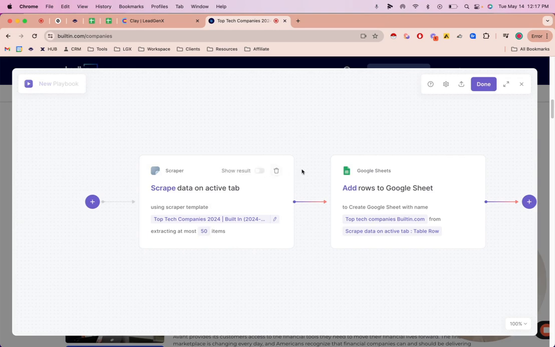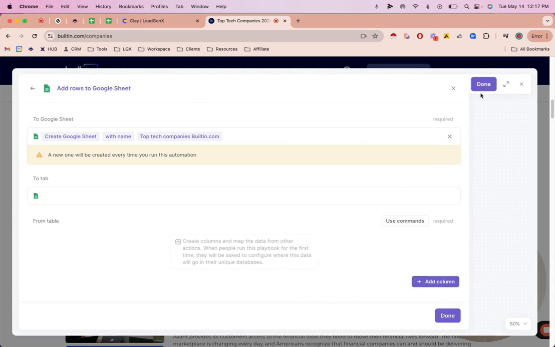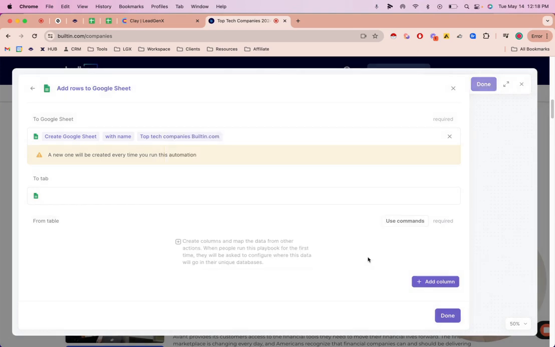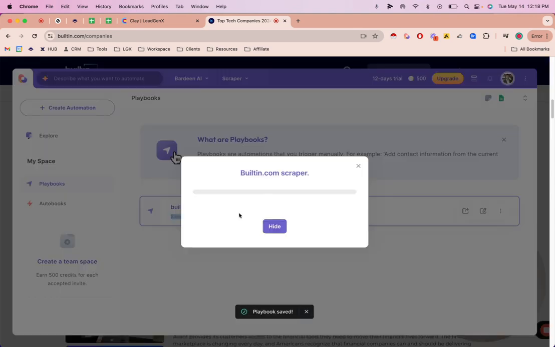Done. And so now you have a pretty good high-level overview of what's happening. We have a scraper that's going to scrape the data on active tab, and then we're going to add rows to the Google Sheet. Awesome. So we'll click done, name your automation, builtin.com scraper, save. And then we'll go ahead and click it.